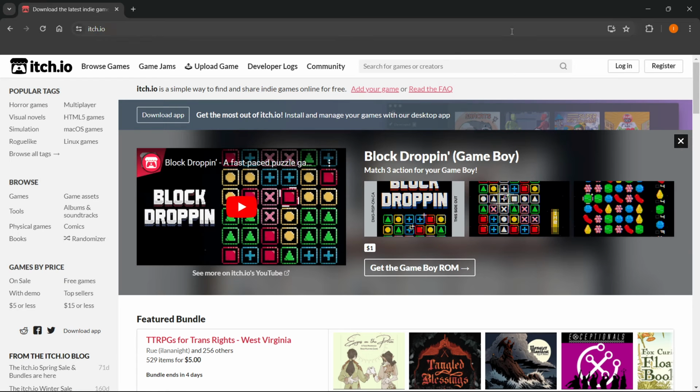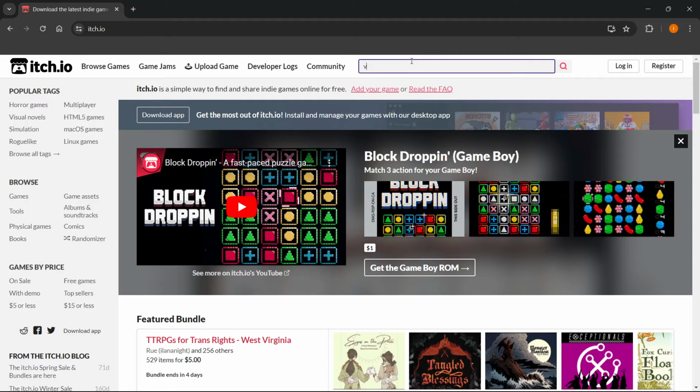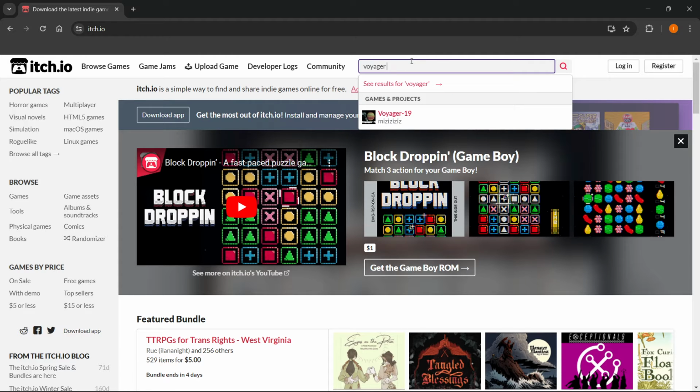And then once you're in that website, you want to go up here to the search box and type in the name of the game. So Voyager, and as you can see, it already pops up. If it doesn't, you want to type in the whole name. So Voyager and then dash 19, and there we go. You want to click on the game under Game and Projects.